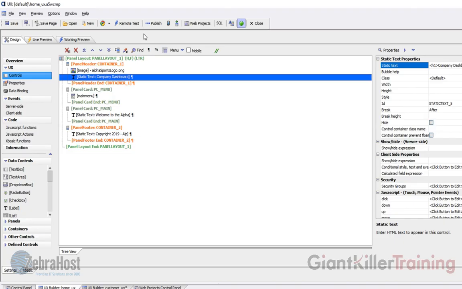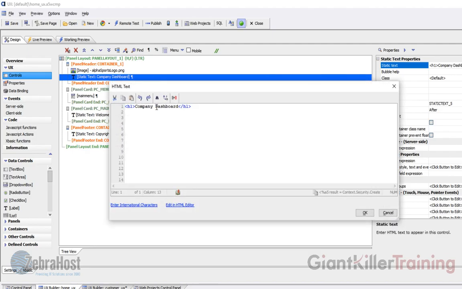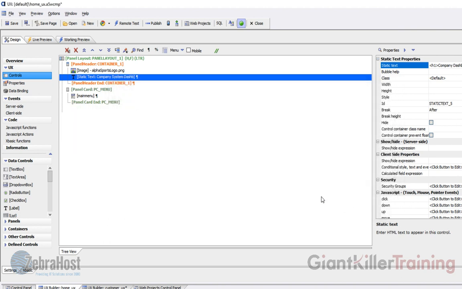Now there's one other thing I want to show on this, which is a different method to publish an individual item. So as we did before, let's edit our static text here by clicking the ellipsis button. And I'm going to change it back to system. And I'm going to click OK. I'm going to click Save.